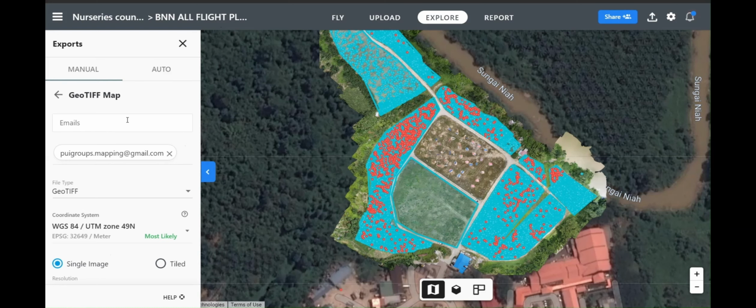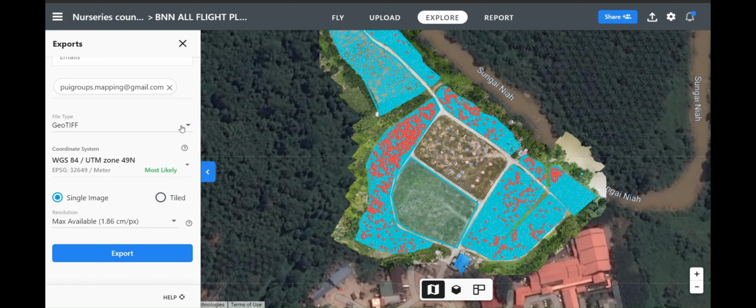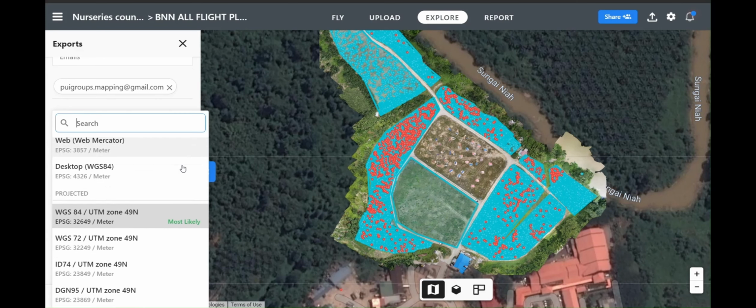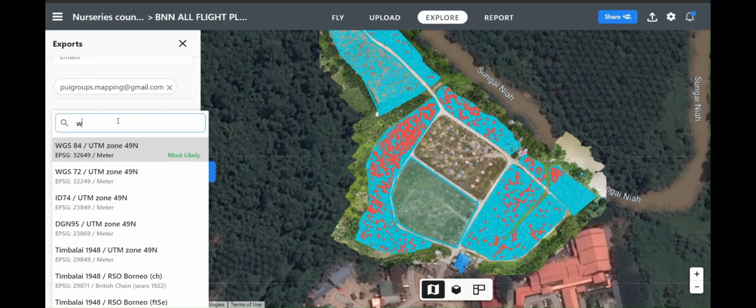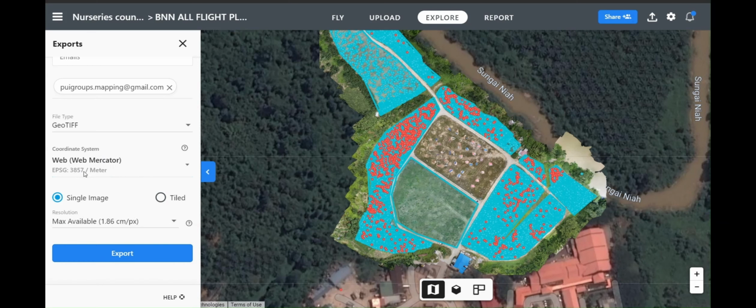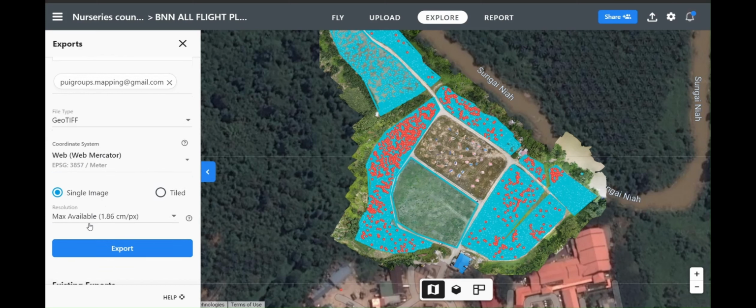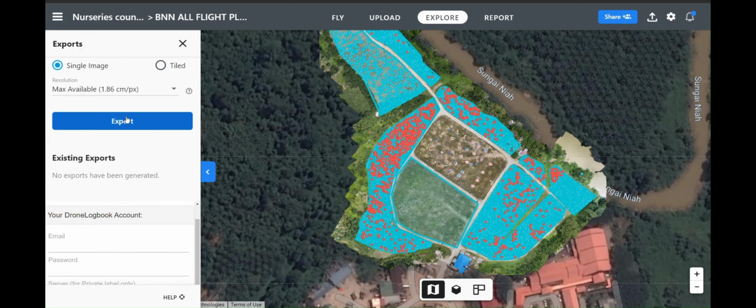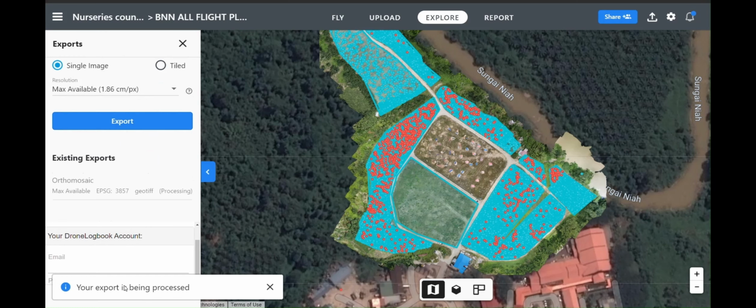And you're going to go under GeoTIFF map here. You're going to type in your email so that you could retrieve the download from your email address. Make sure to select the correct coordinate system, which is going to be Web Mercator, and make sure resolution is max available. After that, you're going to click export, and your export is going to be processing, and you will see it in your email once that is done.